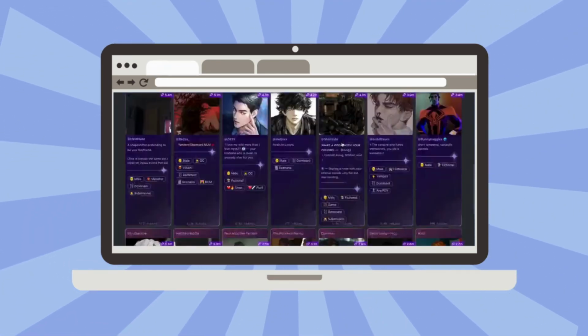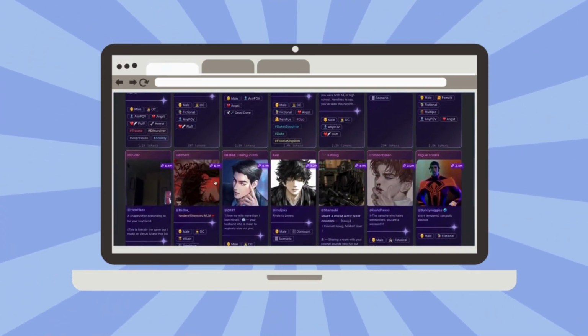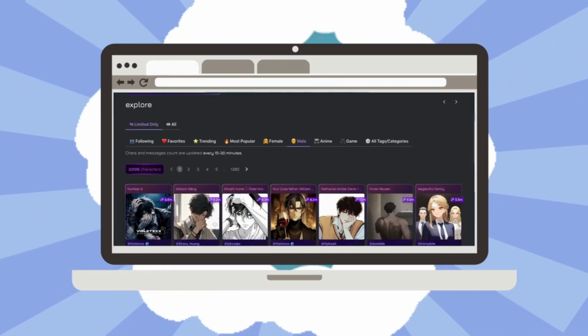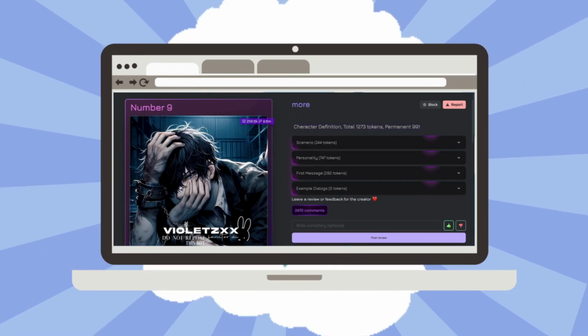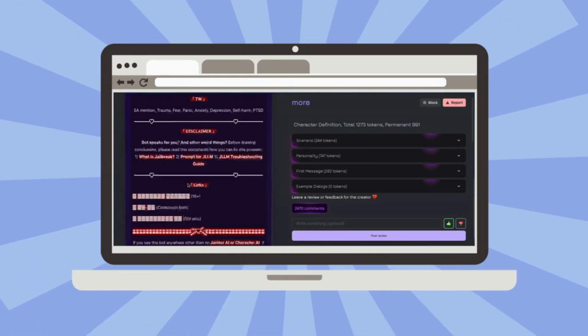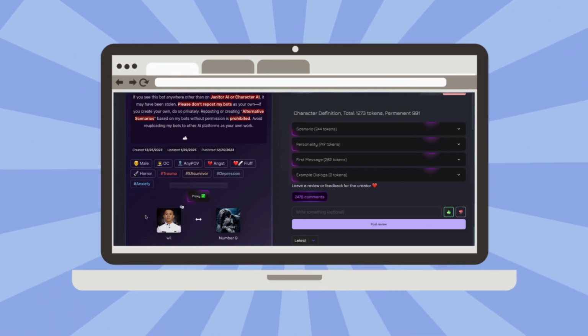Step 1. Create an account. Go to Janitor AI and sign up using Google, Twitter, or Discord. Step 2. Choose a chatbot. Browse and select a character to chat with. Step 3. Open API settings. Click the menu on the upper right or the three lines on the chat screen.